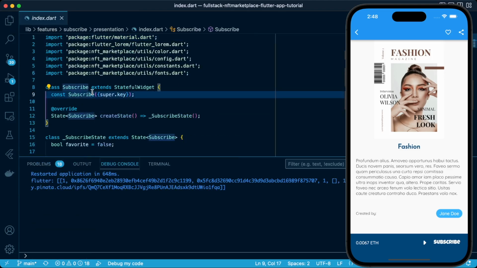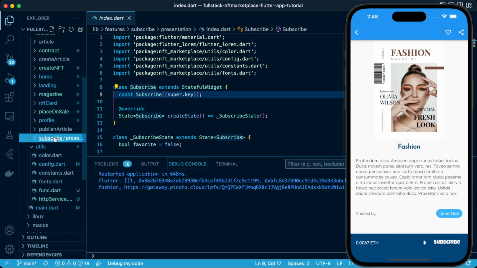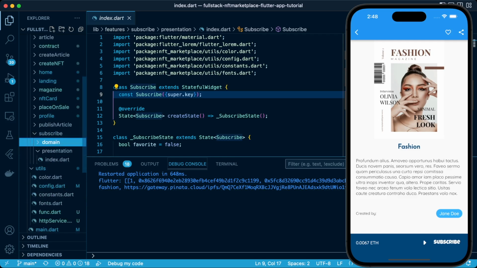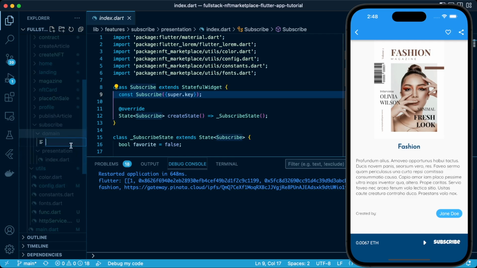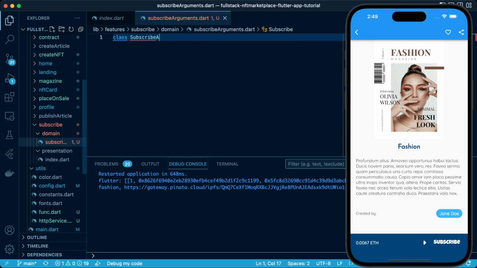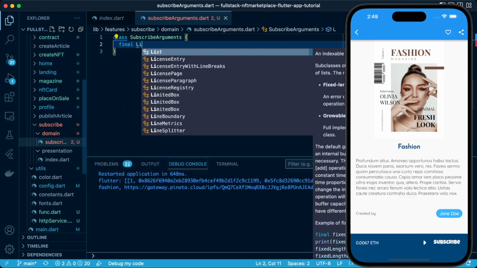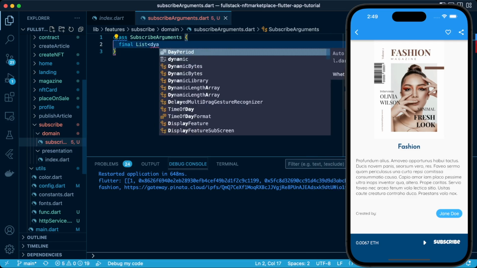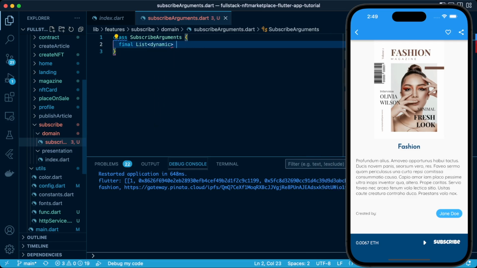So as expected, since we now have the NFT card, the data is coming straight from the smart contract. We want our subscribe screen to provide the correct details, right? Because right now, whatever is there is the dummy data that we actually prepared. So we're just setting up a class that will handle the arguments or the props that will be passed to subscribe, because we hadn't set that.